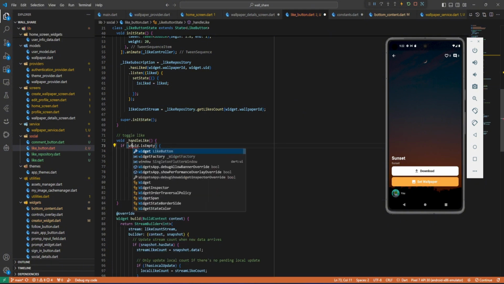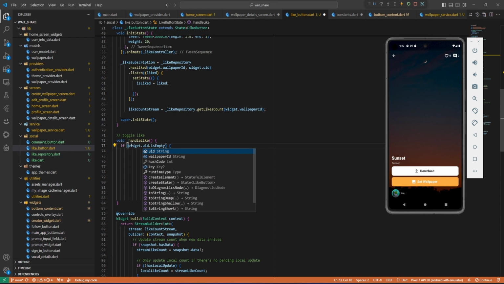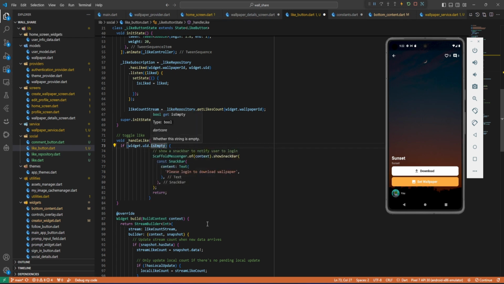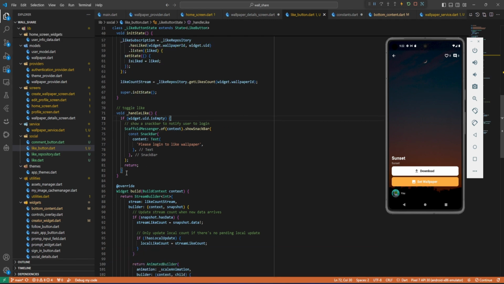But here we need to call widget. Okay, widget.uid is empty. We need to say please log in to like wallpaper. Okay, so let's save so that the code formats.